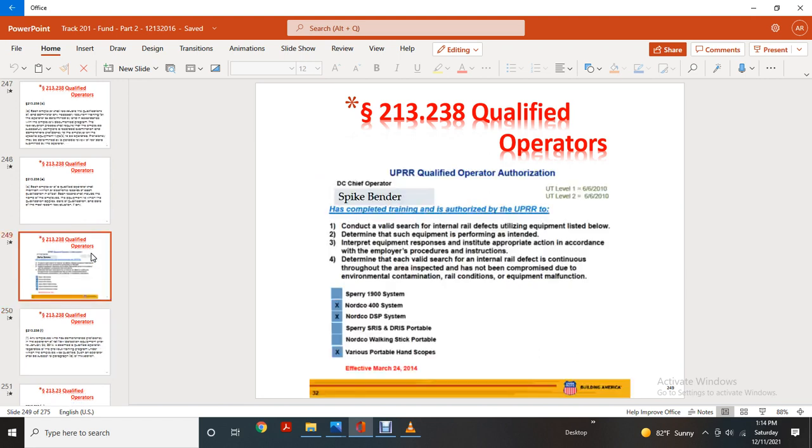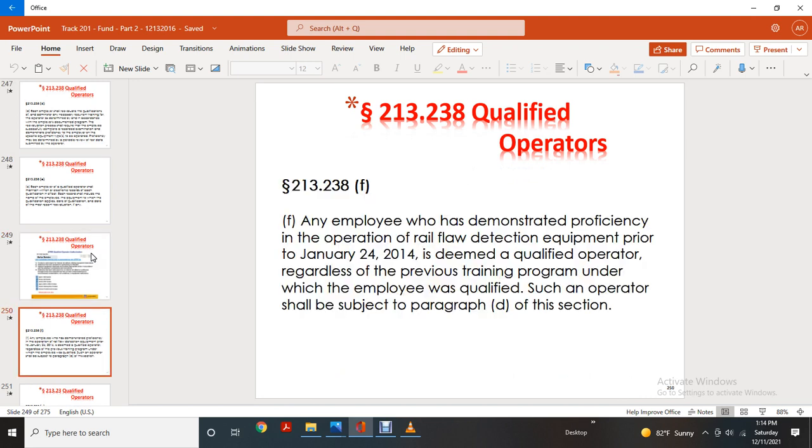So, for the Union Pacific Railroad, qualified operator authorization.